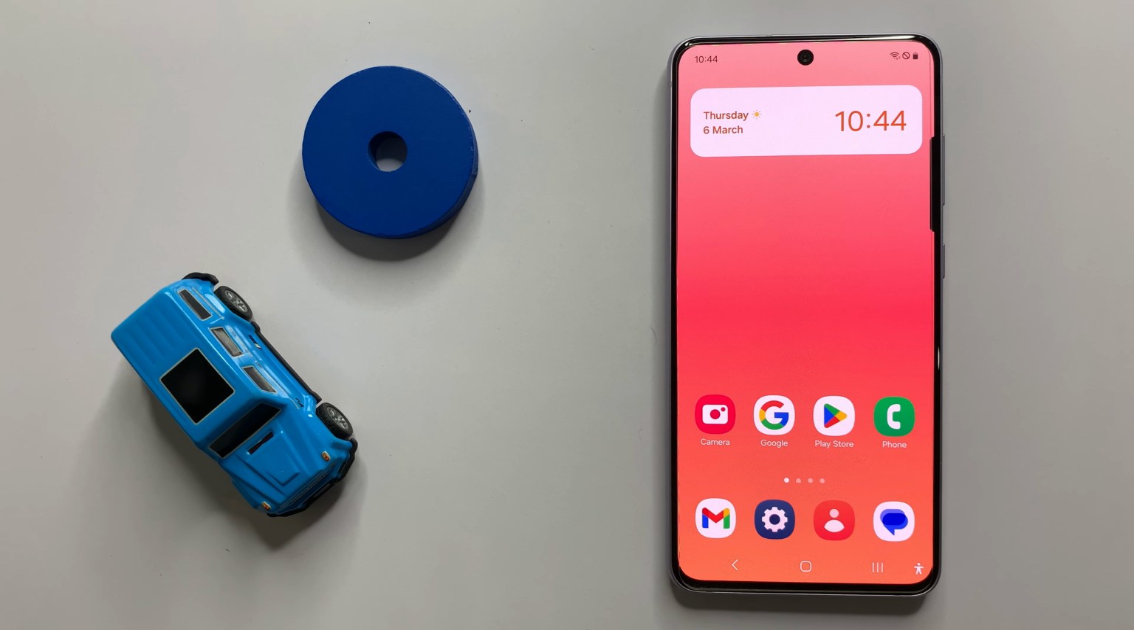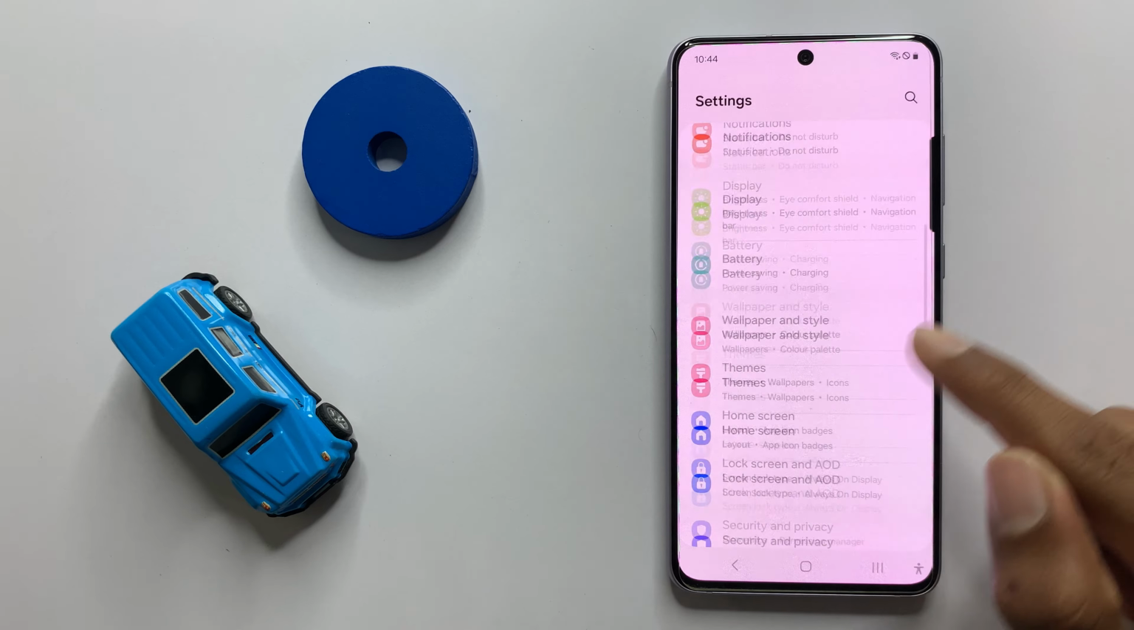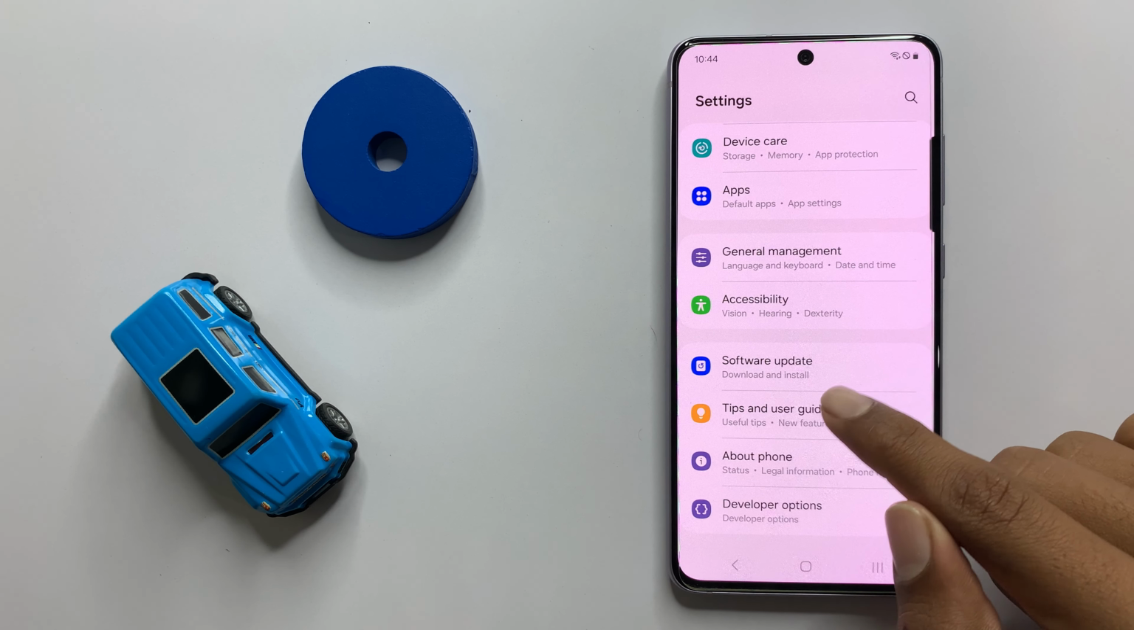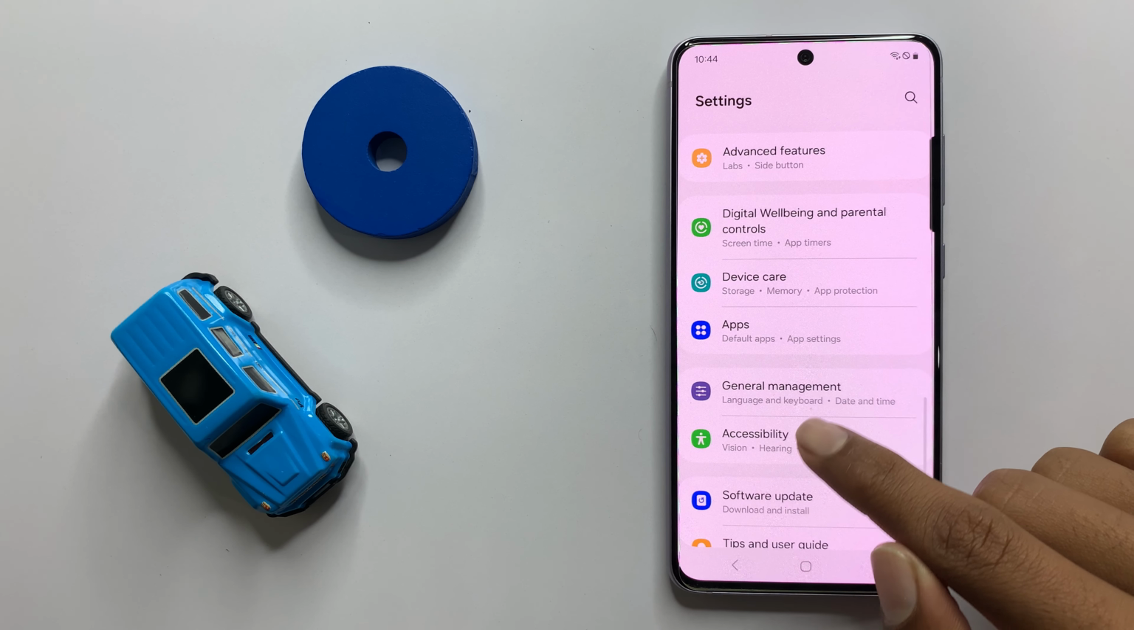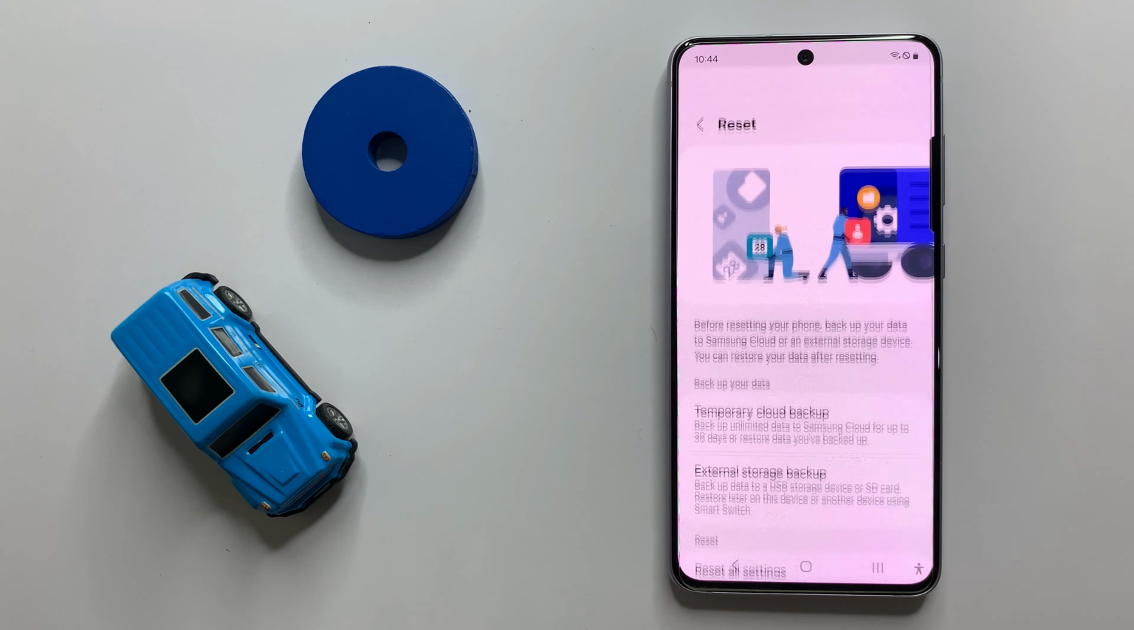After checking your network connection, then open settings. In settings, scroll down and click on general management and then click on reset.